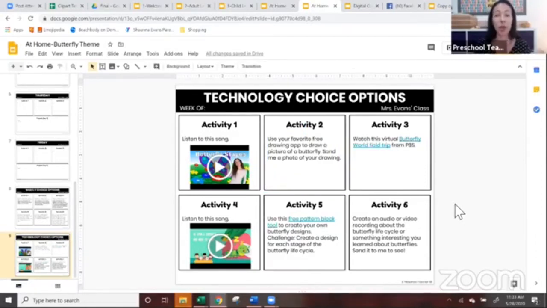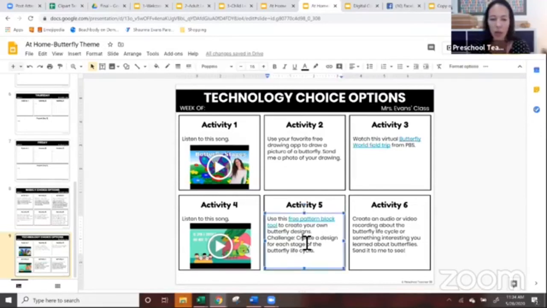So again, here the real challenge is, if kids don't have drawing materials at home, we can provide them with the app version, but finding what your audience has is going to be important to this. And there's a free pattern block tool online that kids can use to create their own butterflies. And you could have them record an audio or video.